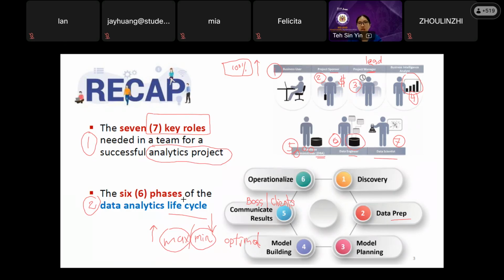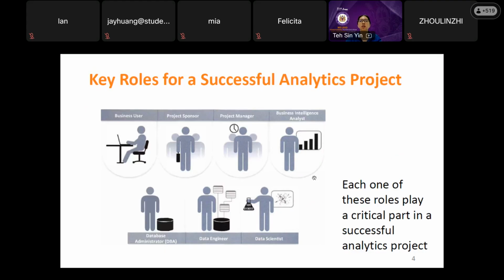So for the entire chapter, you just need to know these 2 things, and they are quite an important part of the business analytic project. Okay, so now let us go through one by one. Let me move on. Okay, so each of these roles plays a critical part in a successful analytic project. We need this talent when we want to make sure our analytic project is successful.